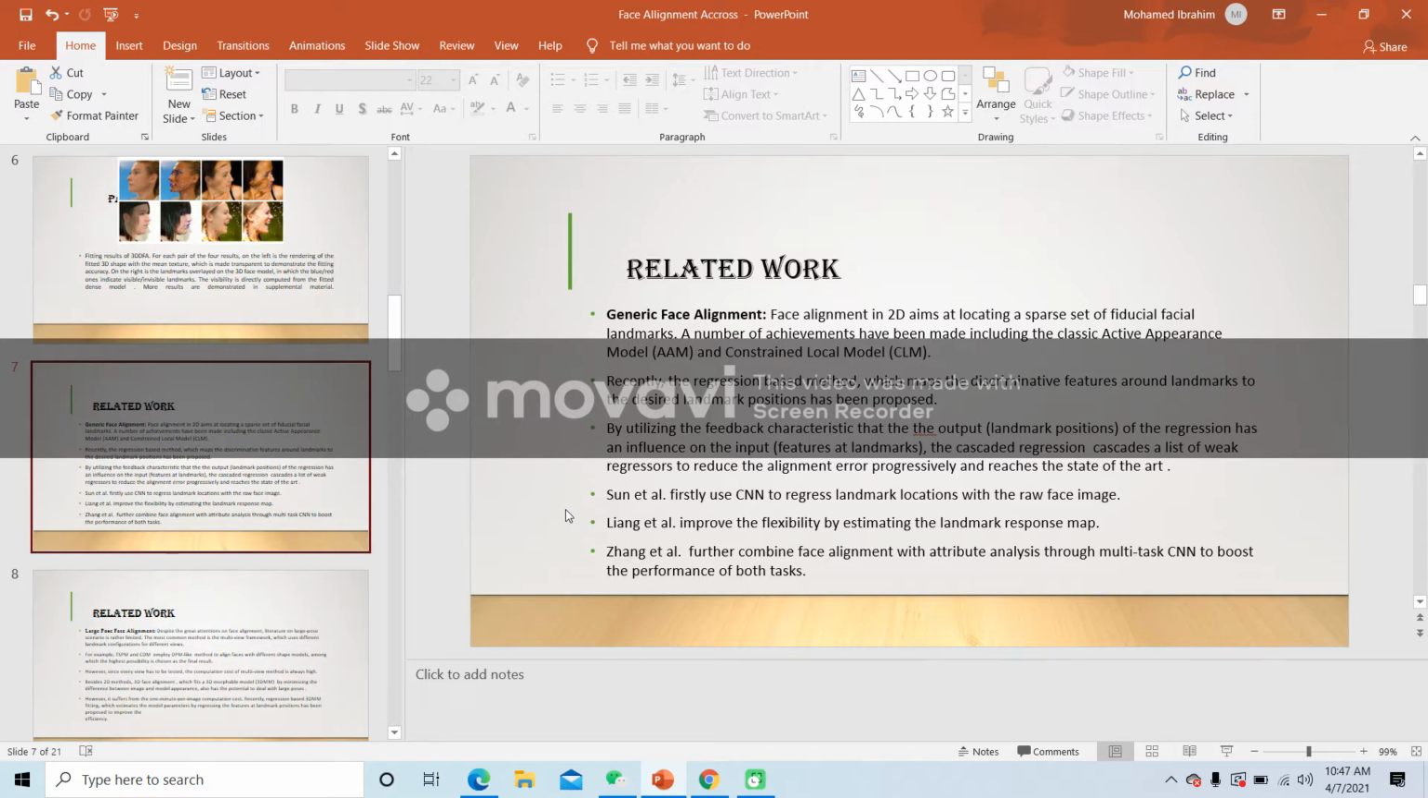Recently, the regression-based method, which maps the discriminative features around landmarks to the desired landmark position, has been proposed. By utilizing the feedback characteristic that the output landmark position of the regression has an influence on the input features at landmarks, cascaded regression cascades a list of weak regressors to reduce the alignment error progressively and reaches the state of the art.